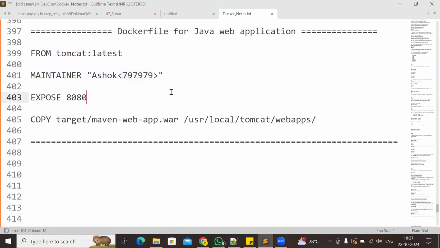Working directory is not required, because we are not executing any commands from that. Directly we need to copy the WAR file to the web apps, then the application will execute. If we take a working directory also, no problem. If you have any requirement, you can take it. But here there is no requirement. If you just copy the file, the application will be deployed.